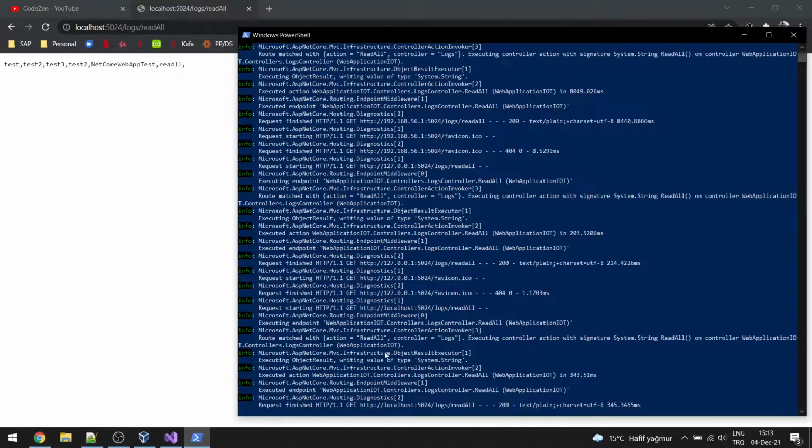Again, if I write here 127.0.0.1, it is working fine again. If I write here localhost, which is the same as 127.0.0.1, it's working fine. So this is how you can actually run the Kestrel web server without using IIS, and it is exactly the same in Linux. I will show you in a second.